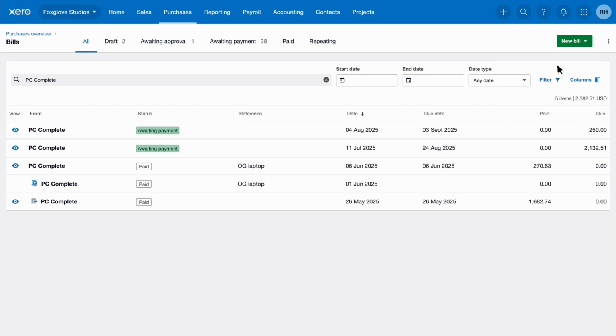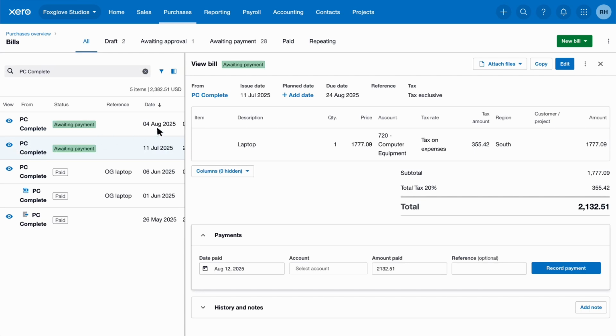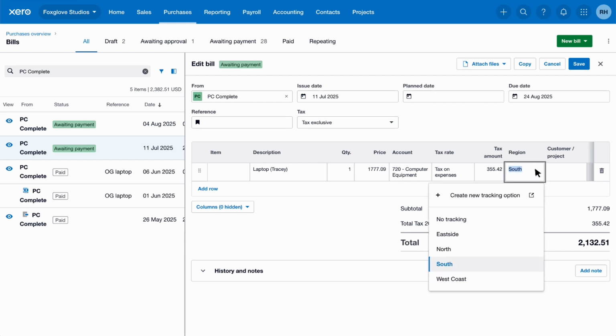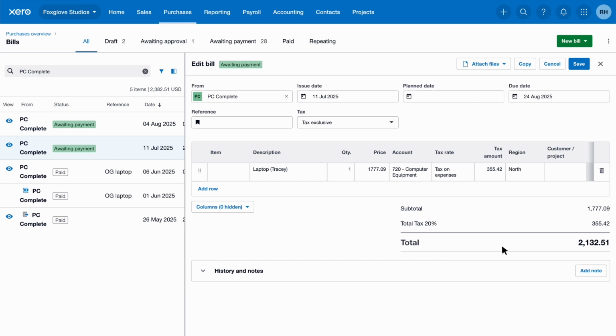Now, let's find and open an approved bill that's awaiting payment. Click Edit. Update any details as needed. For example, we'll add more details to the description to make it easier to see what the costs were for. We'll also select the North tracking option to assign the cost to the correct region. Then, click Save to confirm the changes.